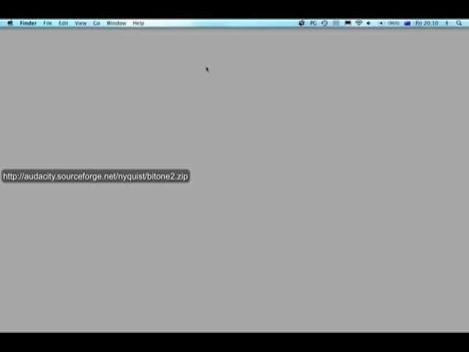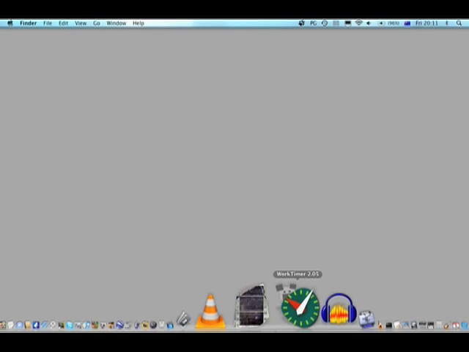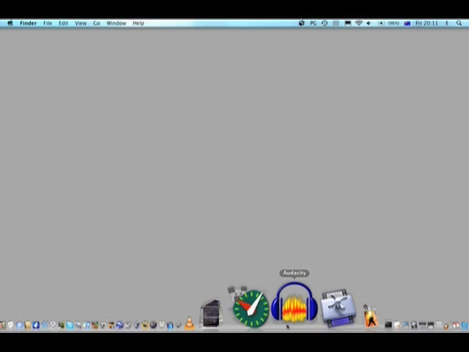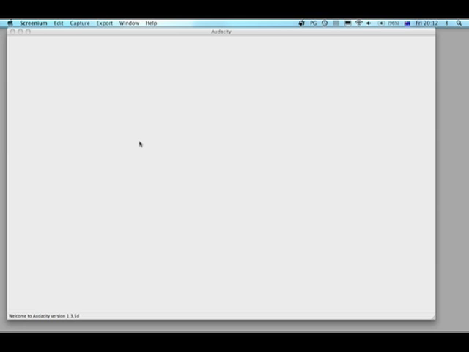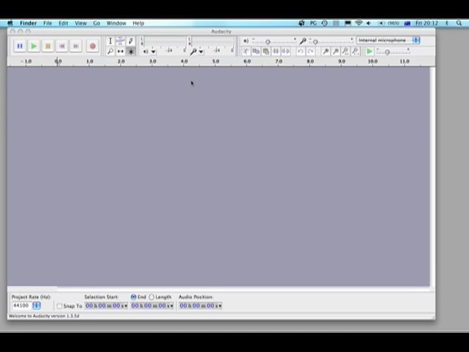Once you've installed both those pieces of software, I'm using a Mac today, so the Windows platform will obviously be slightly different. I'm just going to fire it up here. We get our main working page once it loads up. Once Audacity is loaded up, this is your main working canvas, if you like.